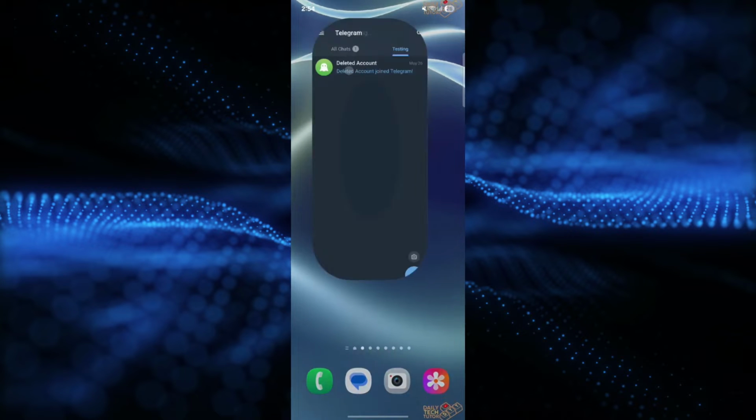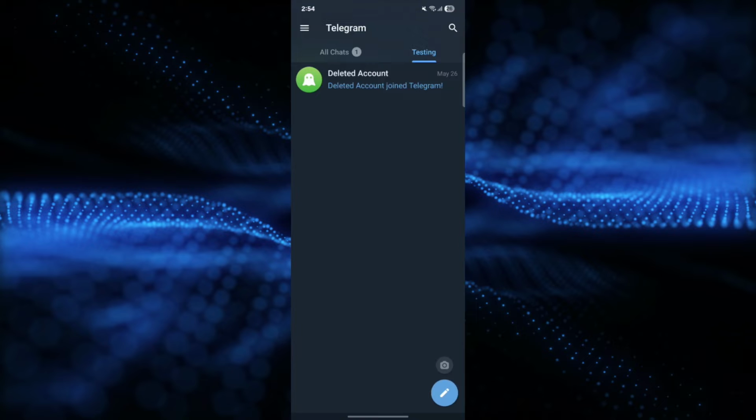In this video, I am going to tell you how to customize themes and animations in Telegram. So let's get started with the video.